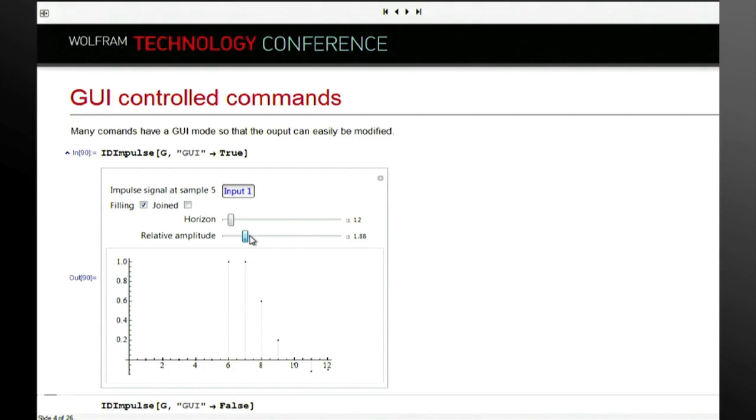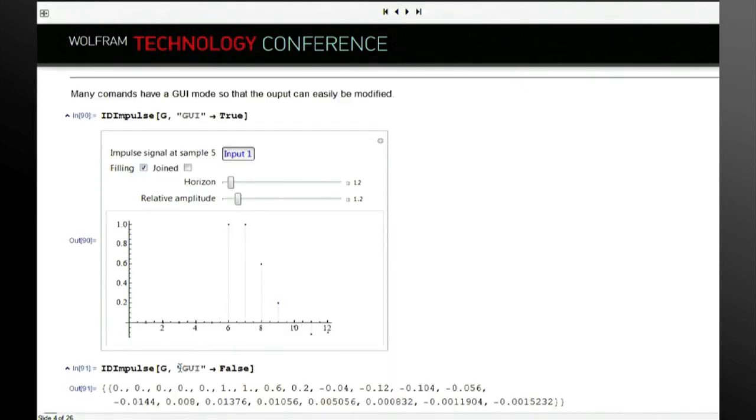Relative amplitude doesn't make sense if it's a linear system because the amplitude of the input signal doesn't matter. But when it becomes a non-linear model, then it's interesting to be able to try step inputs of different sizes. We could also have a numeric output by setting this option to false and just get the impulse response. And the impulse comes at step 5.